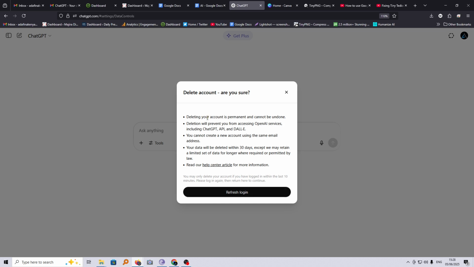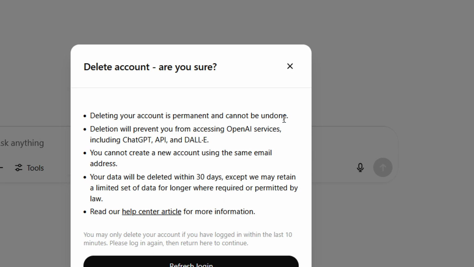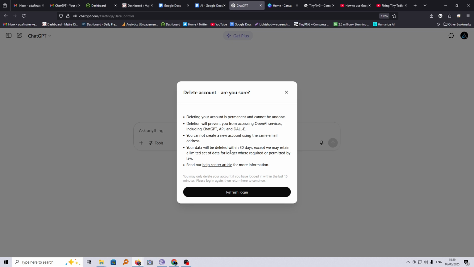And you're told that deleting your account is permanent and cannot be undone. Also, deletion will prevent you from accessing OpenAI services, including ChatGPT, APIs, and DALL-E. You have also to note that you cannot create a new account using the same email that you used to create the deleted account, as well as your data will be deleted within 30 days, except you may retain a limited set of data for longer when required or permitted by law. So those are some of the conditions you have to note.